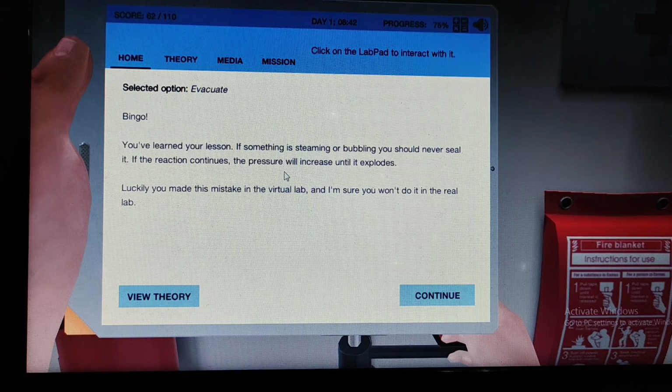Bingo. You've learned your lesson. If something is steaming or bubbling, you should never seal it. If the reaction continues, the pressure will increase until it explodes. Luckily you made this mistake in the virtual lab, and I'm sure you won't do it in the real lab.